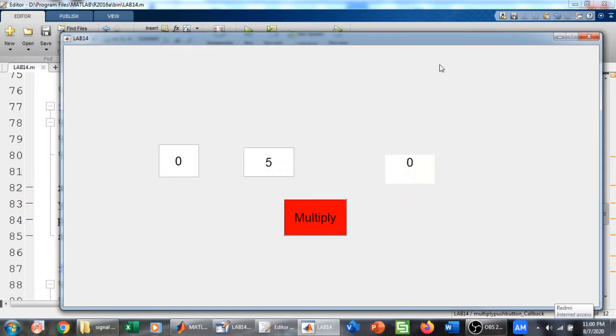So this is the graphical user interface, and this was the code for multiplication. We have two editable text components, which were these. We changed their string to 0, then we changed their tags to n1 and n2. And then we have the static text component which was used for displaying the result. We changed its tag to result. And then we have the push button which we changed its name to multiply.